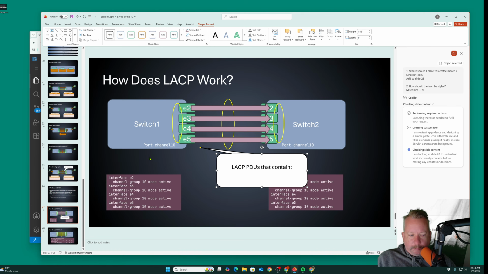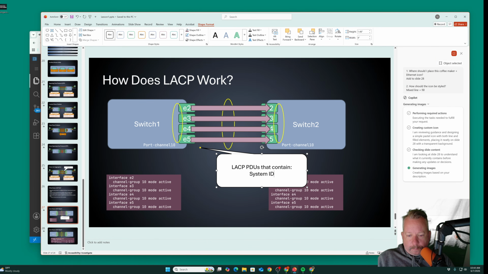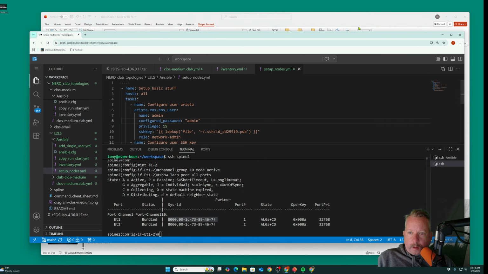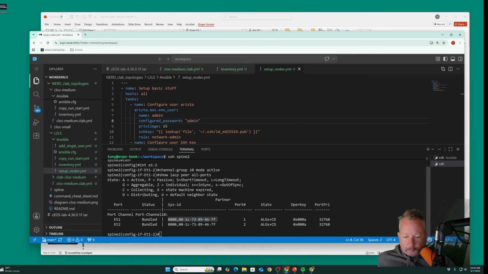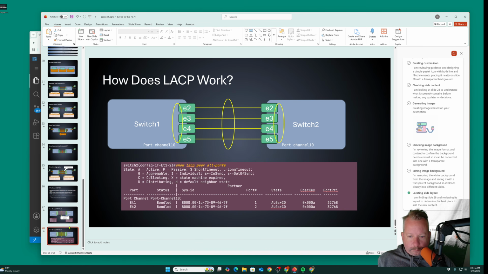So an LACP PDU contains the system ID, system priority, key, which is a port ID, and port priority. I think that's it. Yeah, that works.